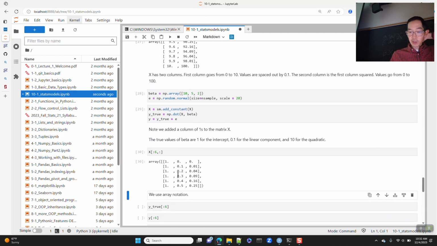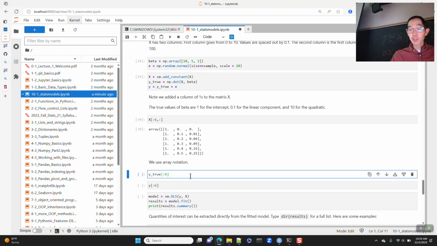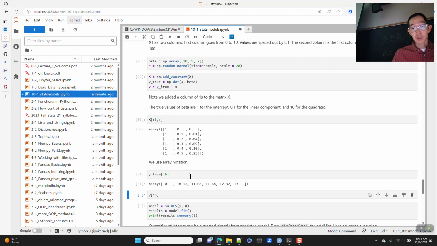So X now has a column of 1s, a linear column, and then a squared column, quadratic. So 1, 1, 1, 1, 1, and then 0.1, 0.2, 0.3, 0.4, and then everything is squared, okay? And as far as the true values go, it is 10 times the intercept plus 5 times the linear component, and 2 times the quadratic component, okay?